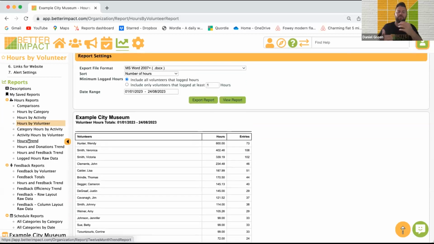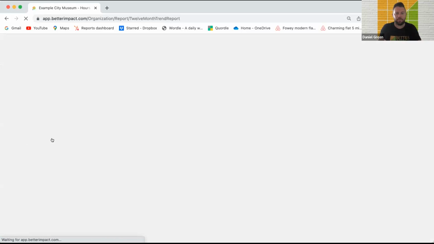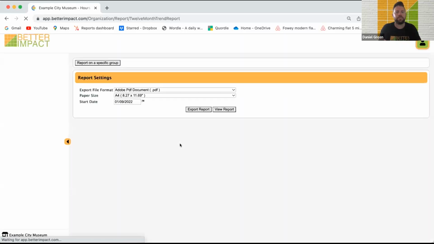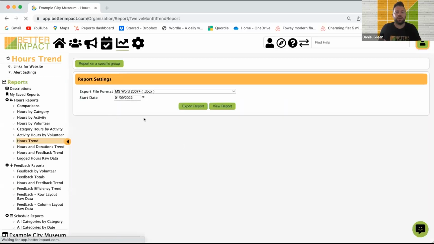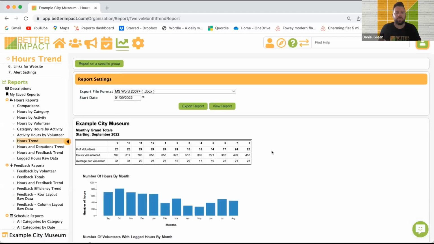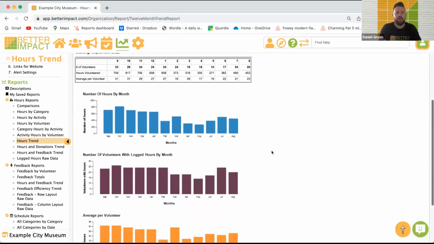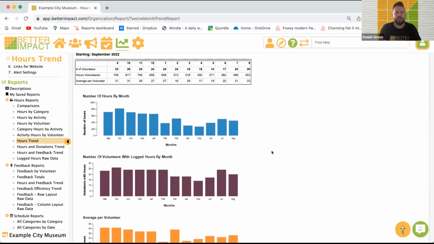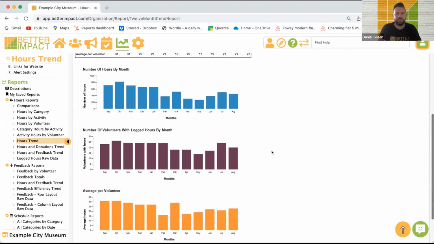There are all different types of reports you can create within the Better Impact account. Hours trend brings up a bar graph report. You can choose any start date. Choose view report. And there we go. You can see number of volunteers, hours volunteered, and average per volunteer as well.